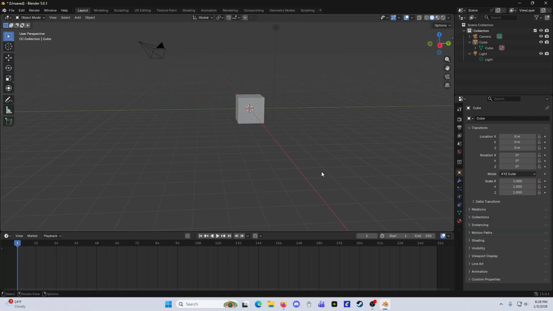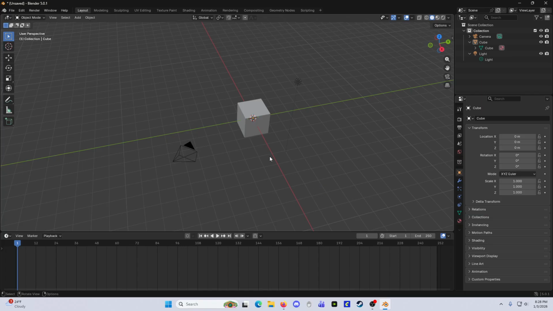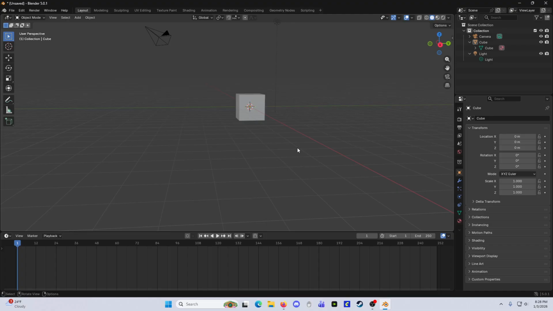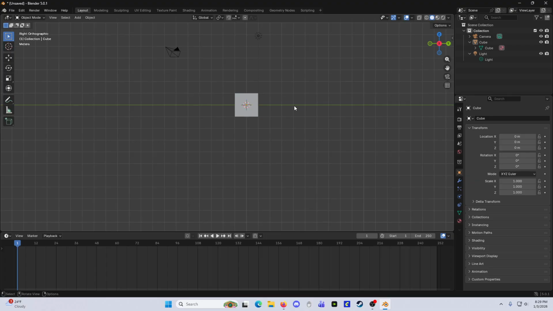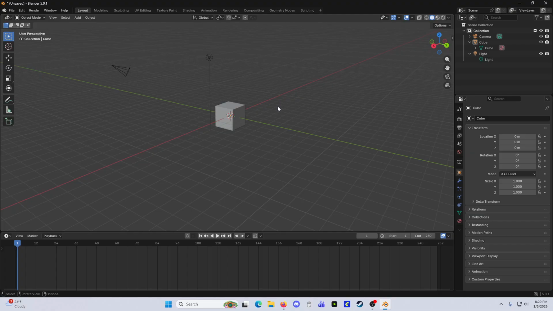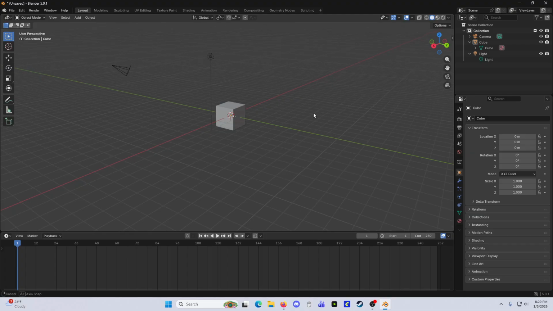And then red is X, Y, and then Z. And it's a little bit of a bummer because a lot of software, like I know Unity and Unreal, they all have a different X, Y, and Z. So for this one, Z is up and down.